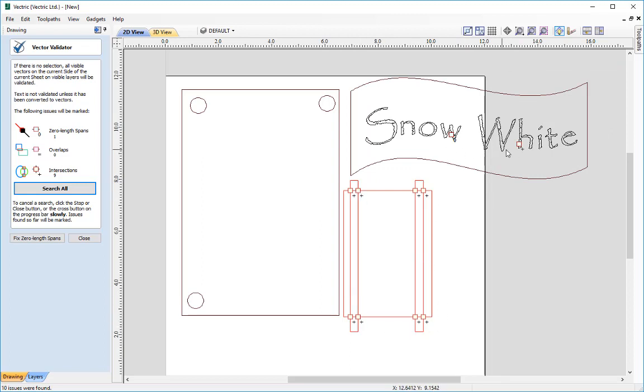And the only other things that we have left to sort out is the intersection on the text here and the zero length span on the snow white text. Now this tool, the Vector Validator, will remove zero length span. So if I just press the button here to fix zero length span, you'll notice that that has now removed that and fixed that for us.